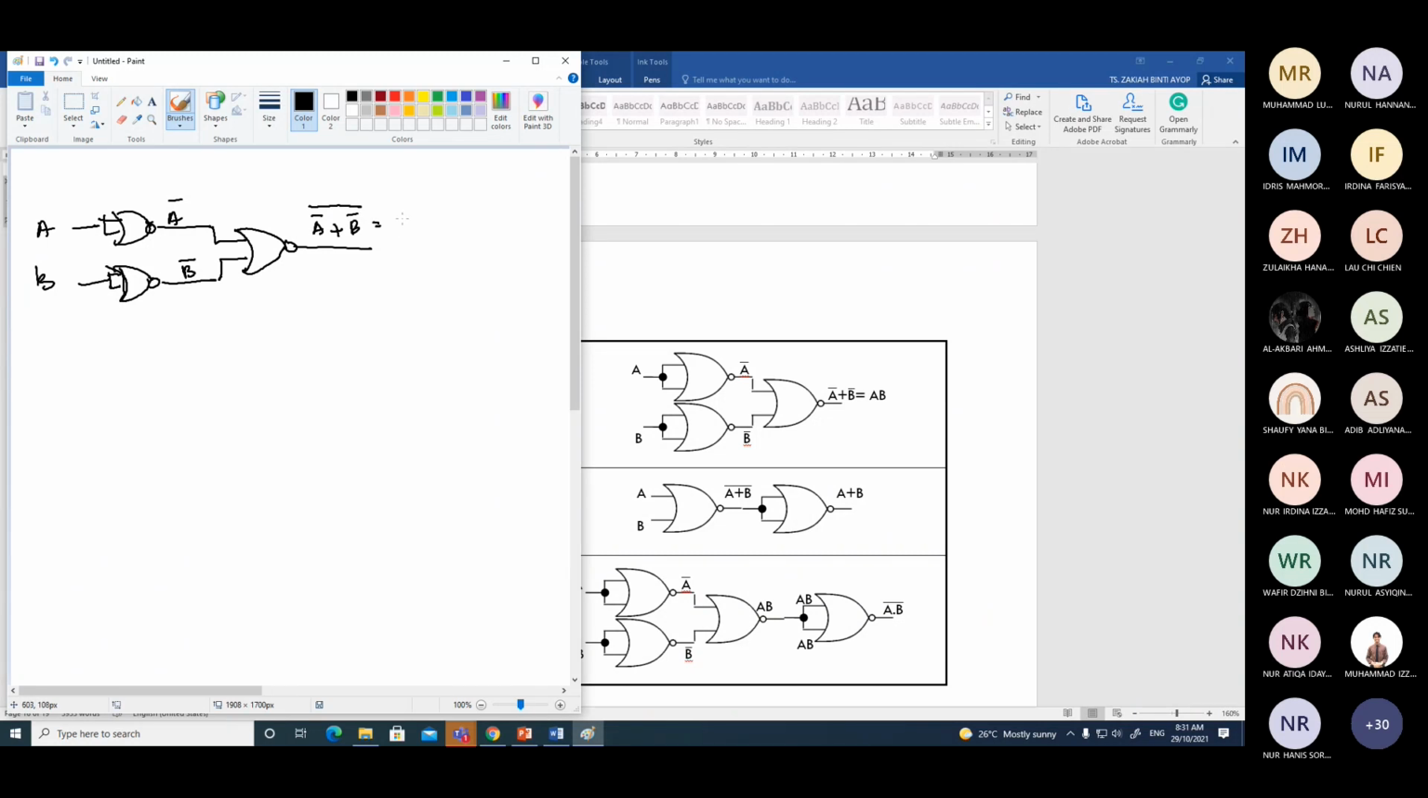So remember De Morgan's theorem: OR becomes AND, and then A double prime, B double prime is equal to A and B. So it's the opposite of the NAND gate. So this time we need 3 NOR gates. What about OR?